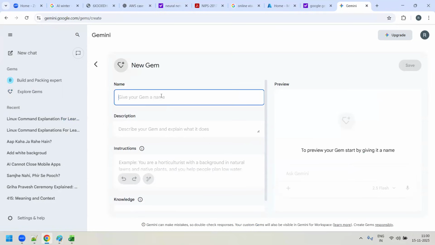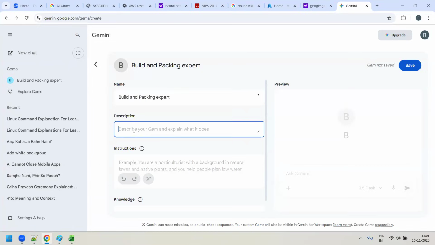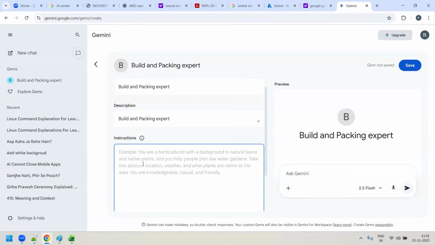For example, you are saying that Rajesh, I know how to build and package. I'm a build and packaging expert actually, right? And that's a name actually. And in the instruction description, okay, that's fine, you can copy the same thing. You have to give something like you are an expert build engineer. You are telling Gemini that you are an expert build engineer.